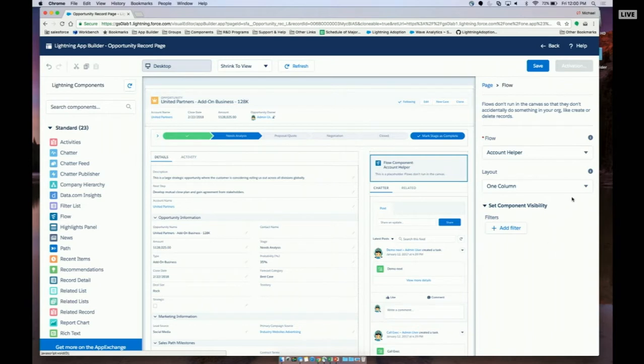Yes, yes, it is a super powerful component. It makes Flow so much more accessible for admins. Yes, and it's a great, easy way. It's the quickest way to get into Lightning too and get it on these pages. And the flow component actually does some really cool stuff too. So once again, the properties you see here have updated.